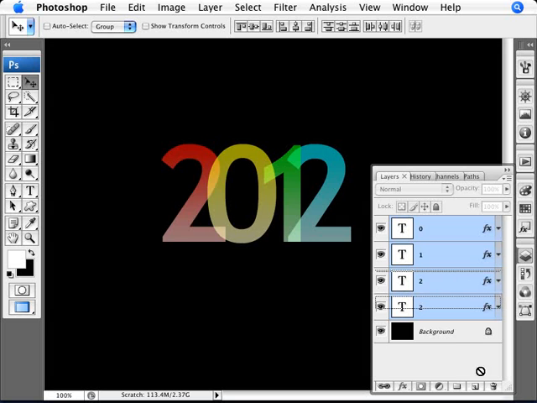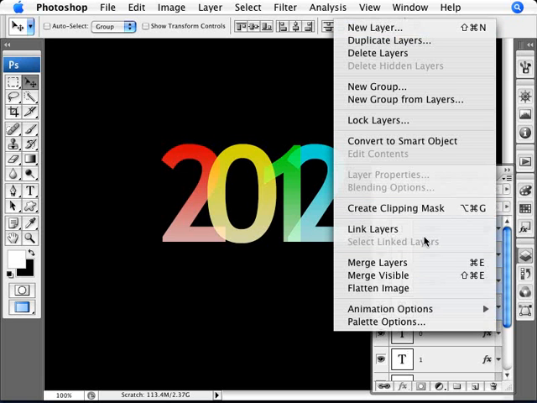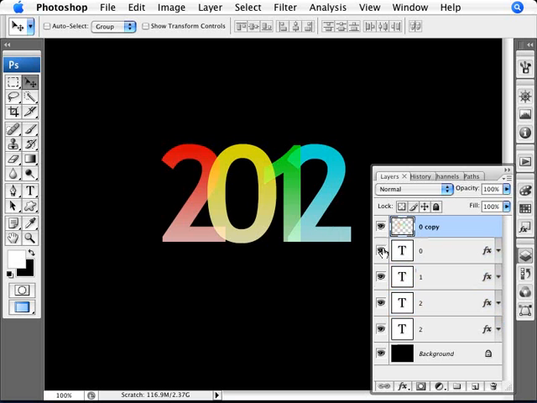Now what I want to do is, with all the layers selected, I'm going to drag all of them over to the new paper icon so I have a copy of them. And with that copy selected, I'm going to click on Merge Layers, so it's going to merge just those layers here. And the reason I did that is so that we have that part of our colored text done.